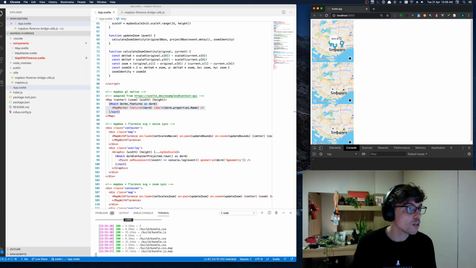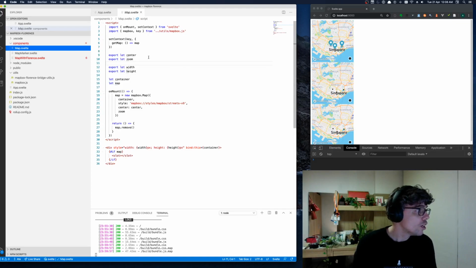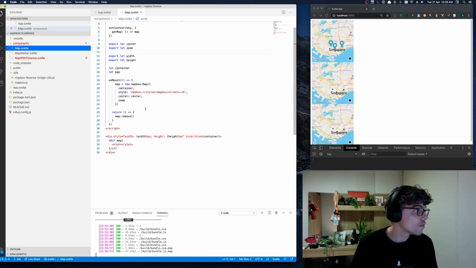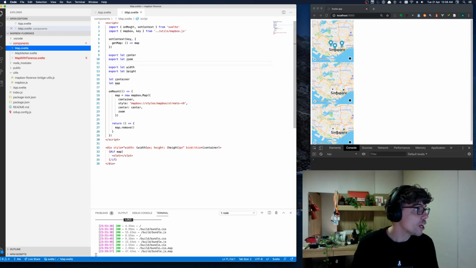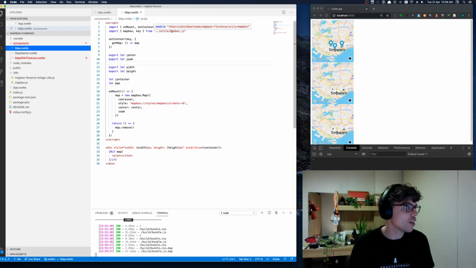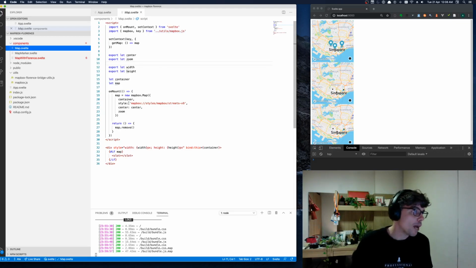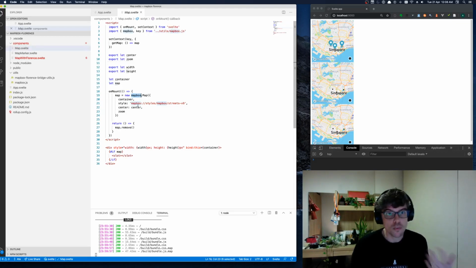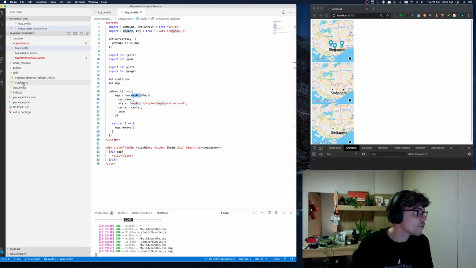Now, how does that actually work? If we go into map.svelte, what we see here is that we import some Mapbox related logic. That's basically all of the logic of setting up the Mapbox instance here with the right API key. You can actually see that here if you go to mapbox.js in the utilities folder.